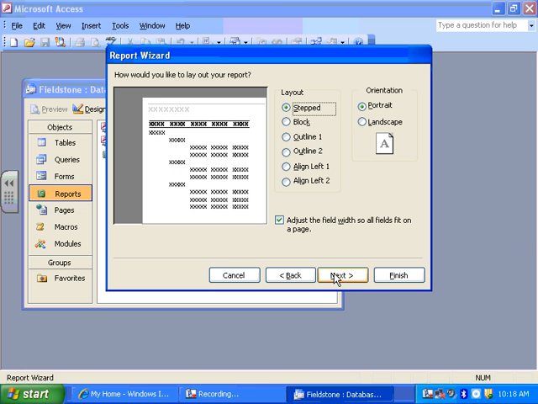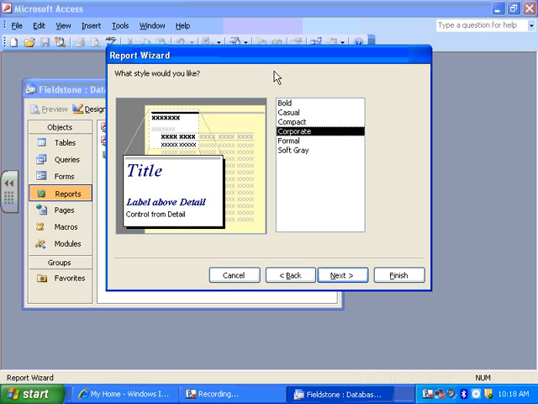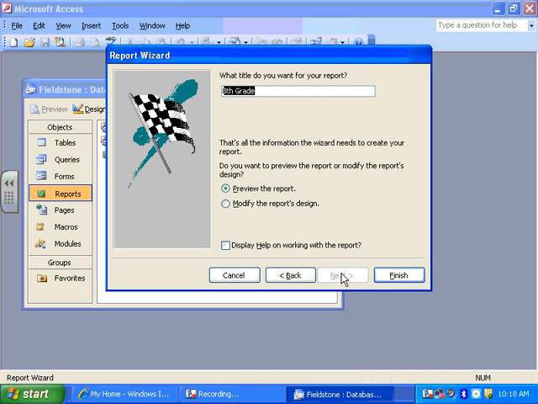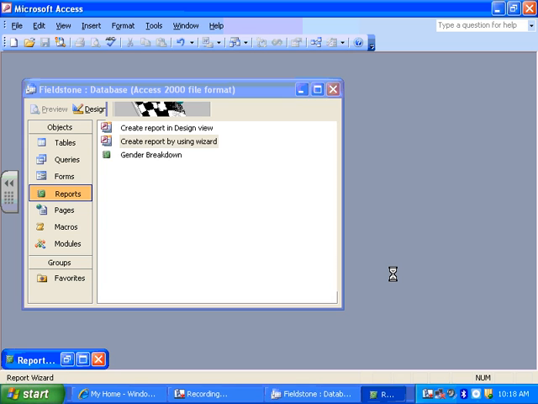Hit Next. Are we going to change the layout? Next. Make it bold. Hit Next. Name it. Breakdown of exam. Hit finish.